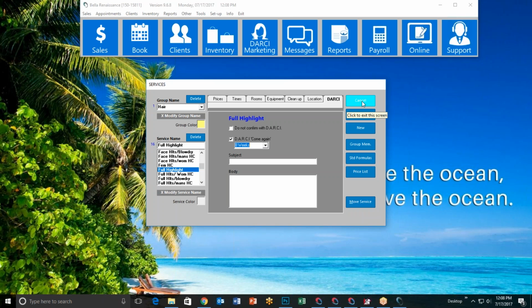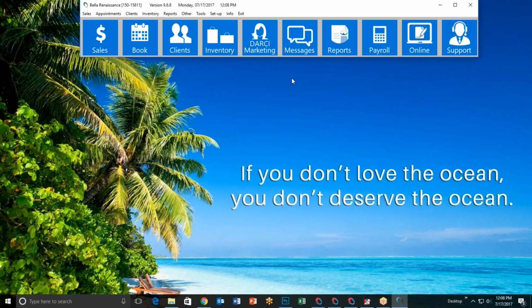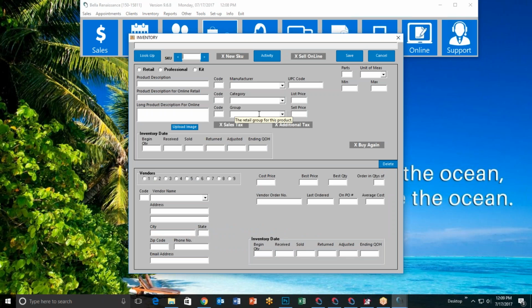Okay, great. Okay, so that is the come again feature of DARCI. The next one is the buy again, and that you'll find in inventory. There is a buy again button. Now, you might not set this up for very many products at all. You might just set it up on your slow-moving products, or maybe you set it up on all of your products, whatever it may be.